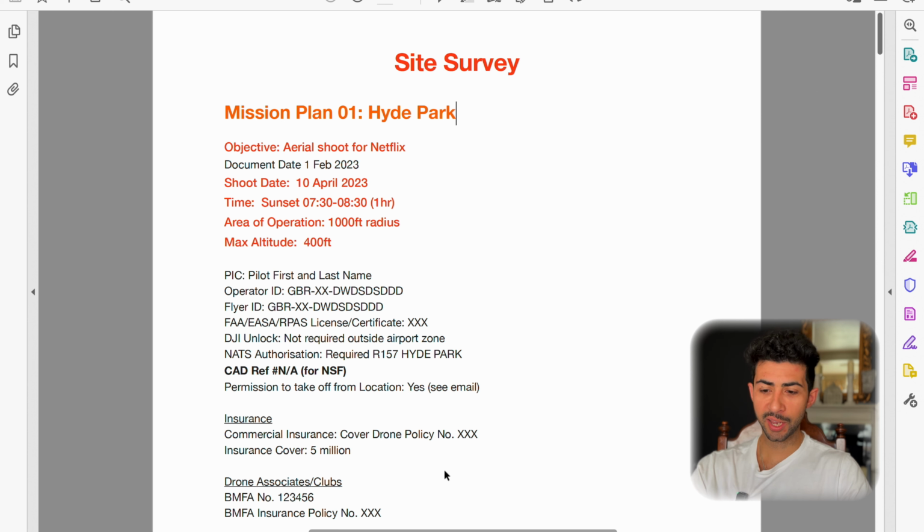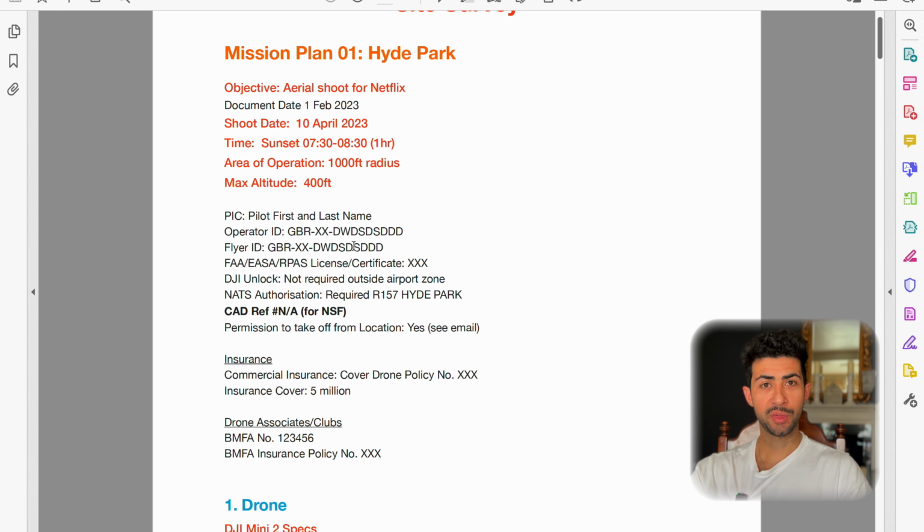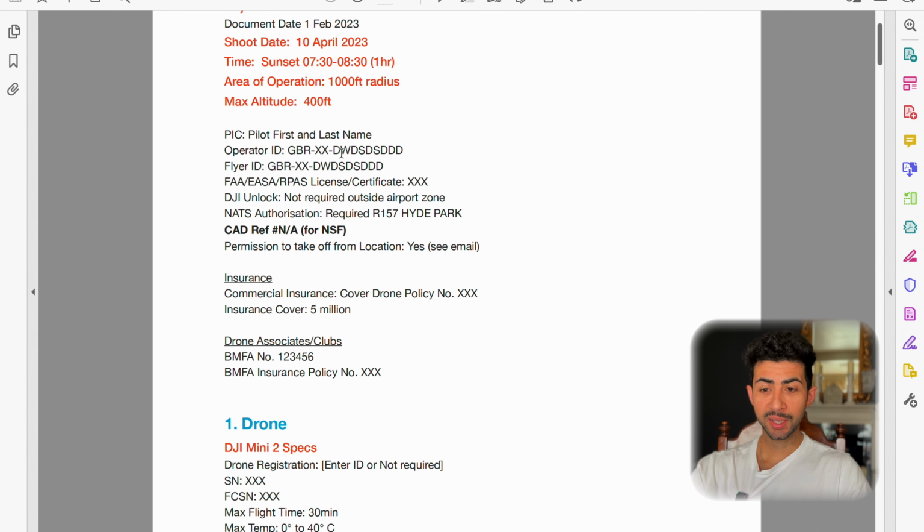Now this first section basically entails general information about the mission, such as your objective, whether it's recreational or for a commercial purpose. So in this case, we're doing an aerial shoot for Netflix, the document date, shoot date, the time of the shoot and the duration, the area of operation, and your maximum altitude. And again, this is generally speaking for most countries around the world, it's around 400 feet or 122 meters, but there are exceptions.